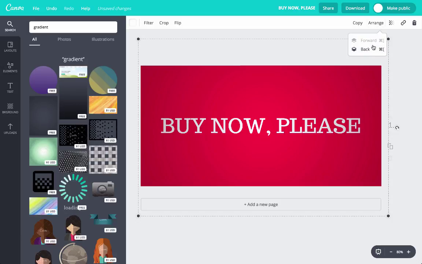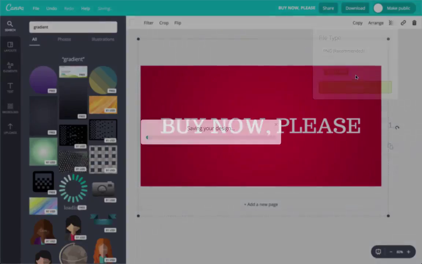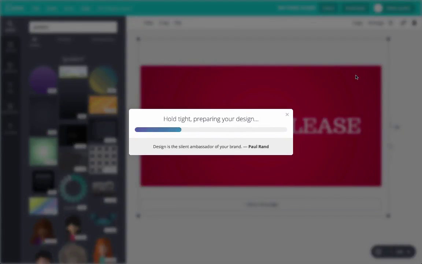So I'm going to go up here to arrange and I'm going to go back, because you really want those words to pop out. Make sure your words are not hidden by your gradient. So now we've got our button. I'm going to go ahead and download this, probably as a PNG or JPEG. Make sure you don't download it as a PDF. That's a totally different file. It won't work as an image.